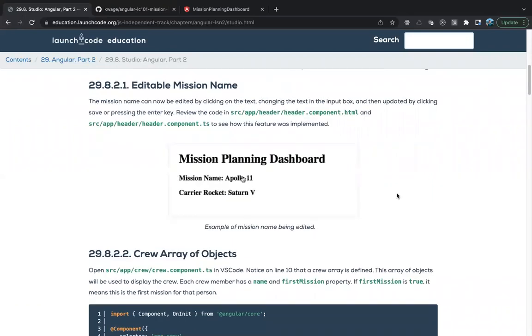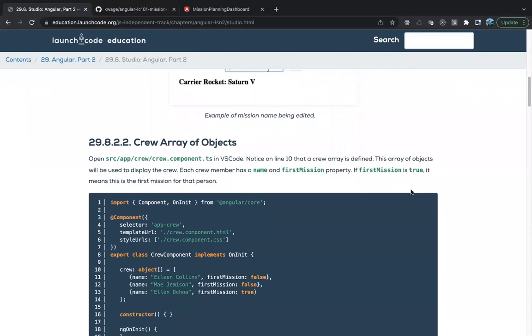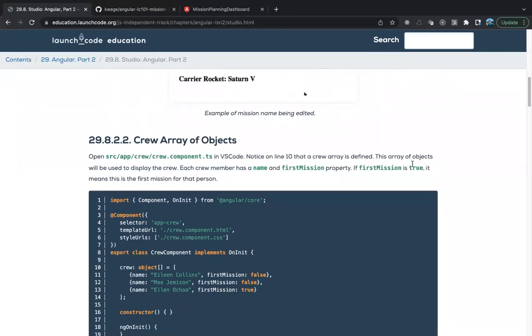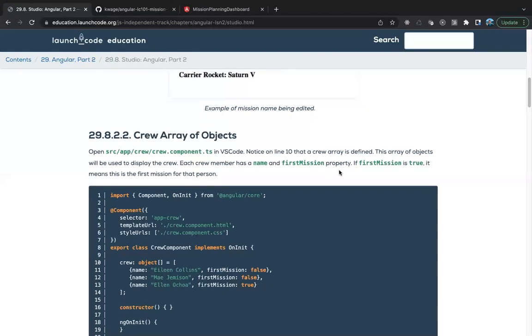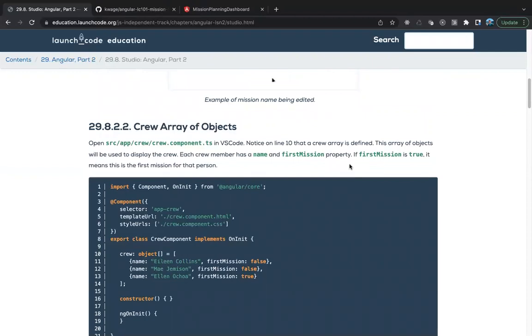Any questions up to this point? Okay. On to 29.8.2.2, crew array of objects. Open up the crew.component.ts in VS Code. Notice that on line 10 a crew array is defined. The array of objects will be used to display the crew. Each crew member has a name, a first mission, and a first mission property. If first mission is true, it means that it is the first mission for that person. So this is in the crew.component.ts file. Let's go see that real quick.